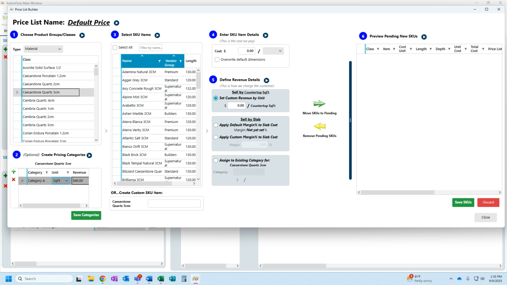Now, let's create another category where we are selling by the slab. I'll call this one slab category. And I will select slab as my unit. Even though I'm pricing by the slab, I would still need to enter a square foot price here. ActionFlow will use this number and multiply it by the slab size in order to calculate the selling price.